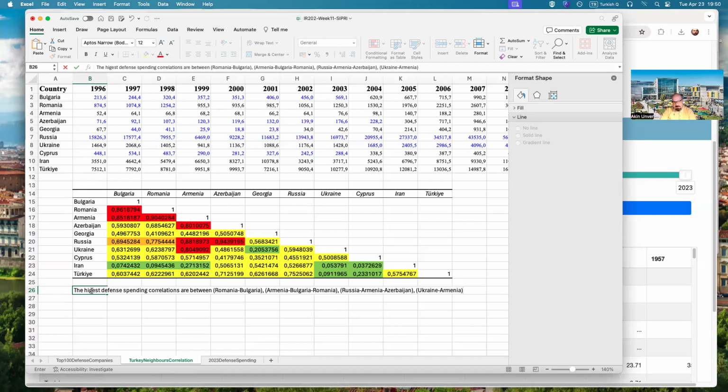I mean, some of these countries are, yes, neighbors. Russia, Armenia, and Azerbaijan, yes, they have fought wars, but it's very, very interesting that these would be correlated.